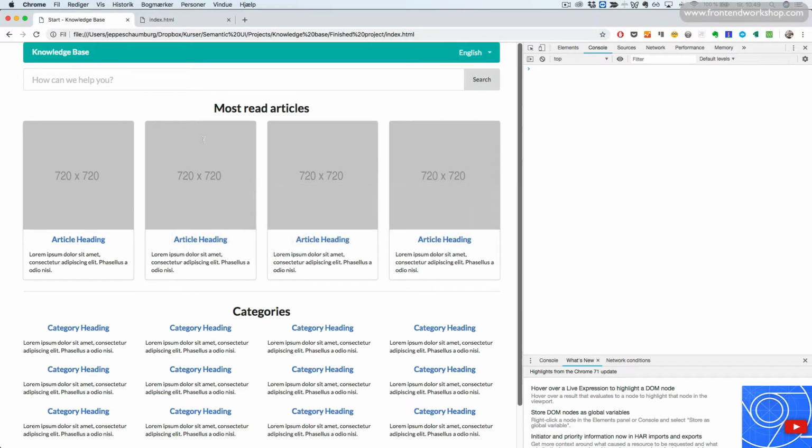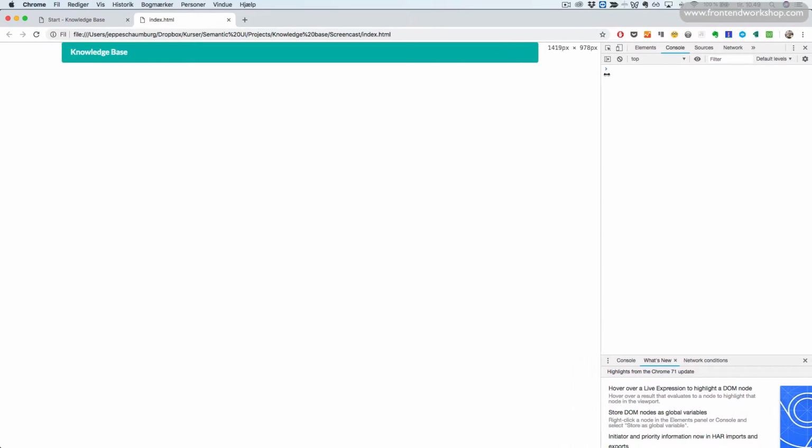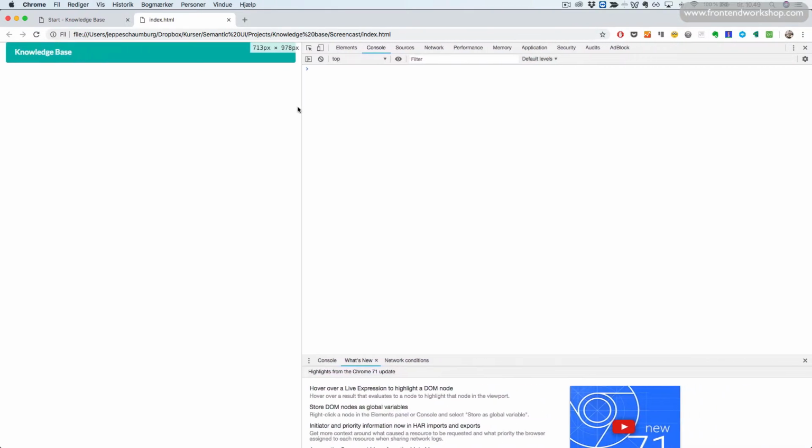Let's save this and go back and select the right tab and refresh. Here we see our link. Here we can see that our container is centering everything on the page and giving it a max width and width.